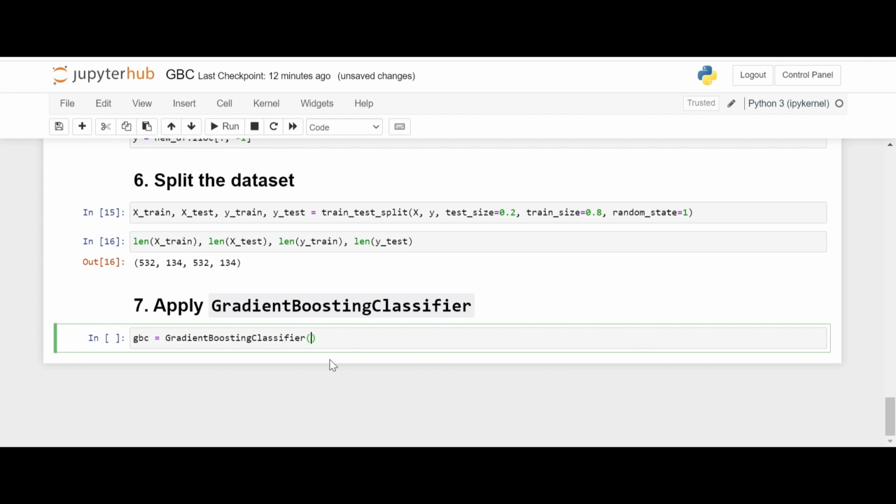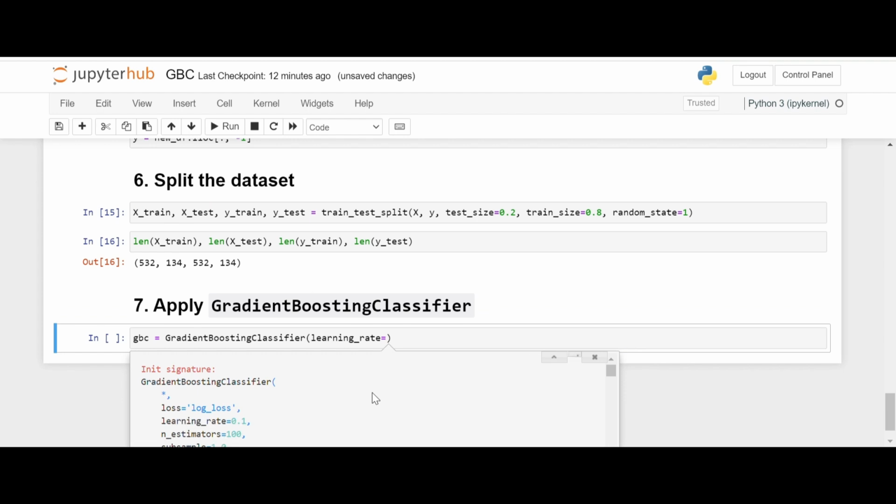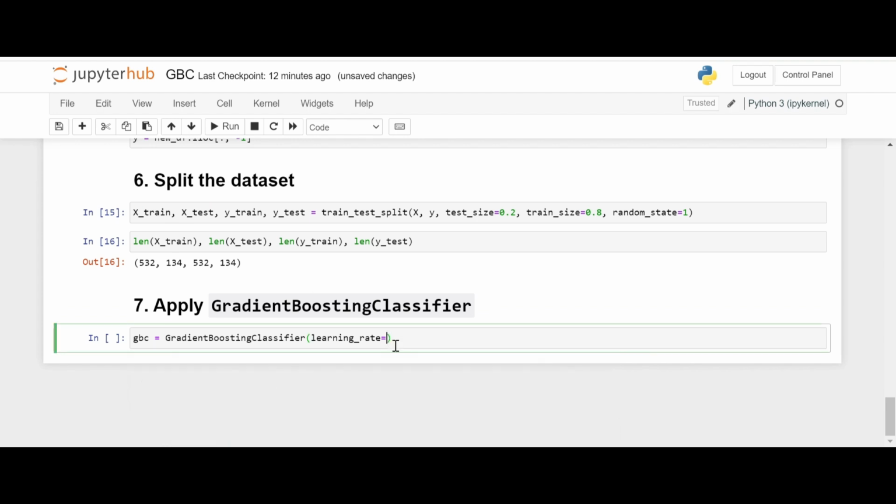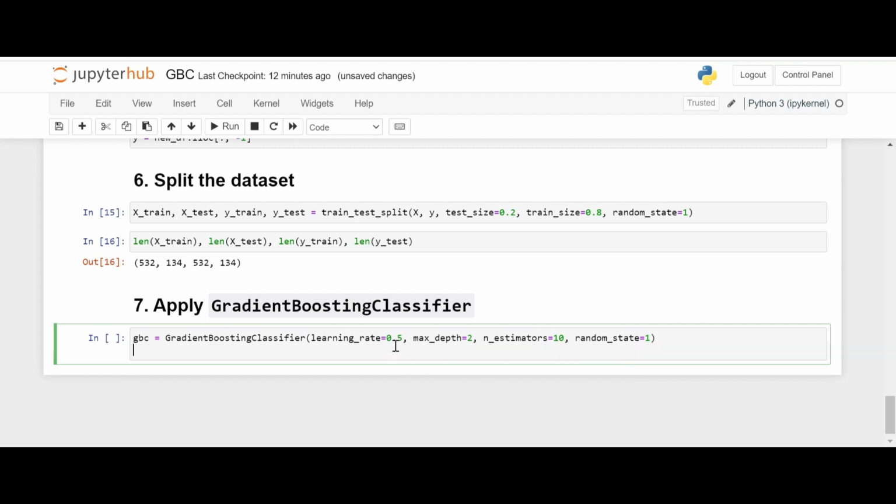So let's first change the learning rate. I think by default it is 0.1, so I will use 0.5. Max depth is by default 1. We'll use 2. And estimators is by default 100. I'm using 10. And random state is by default none. I'm just providing 1.